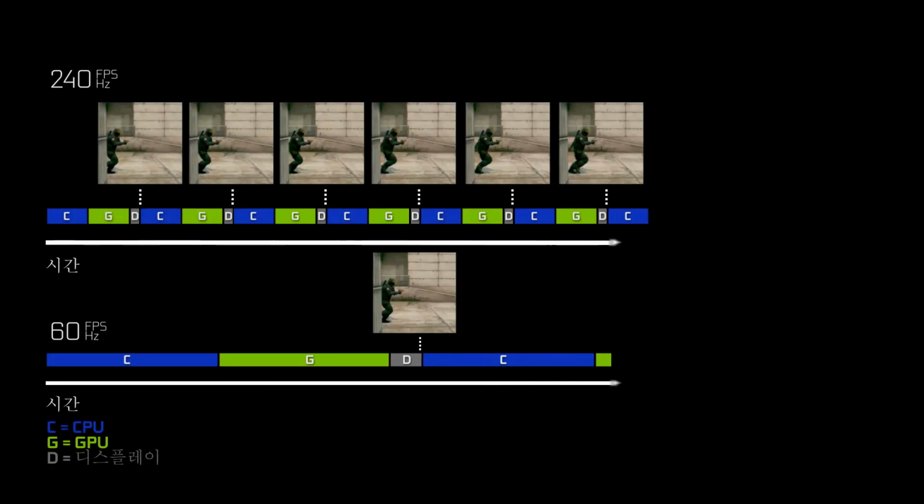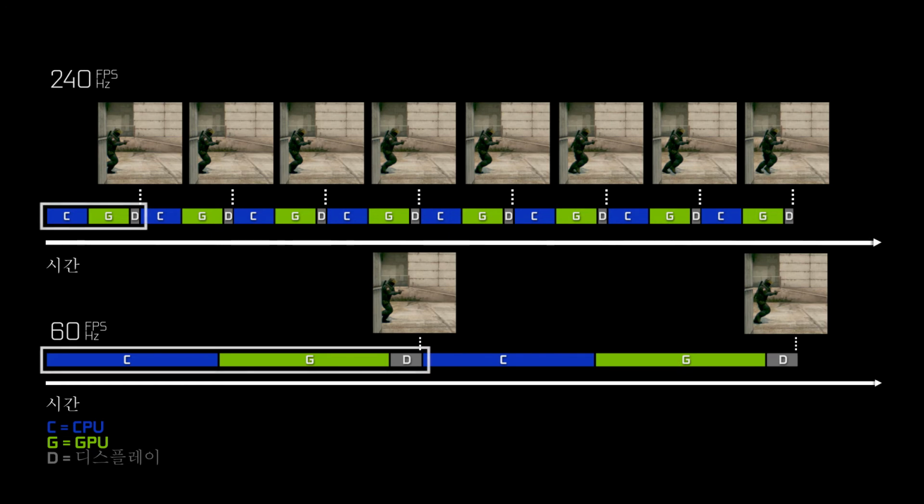At 240 frames per second, everything speeds up. Our CPU work, our GPU work, and our display work are all roughly 4 times as fast, so at 240 frames per second, your system latency is 1/4 the time.